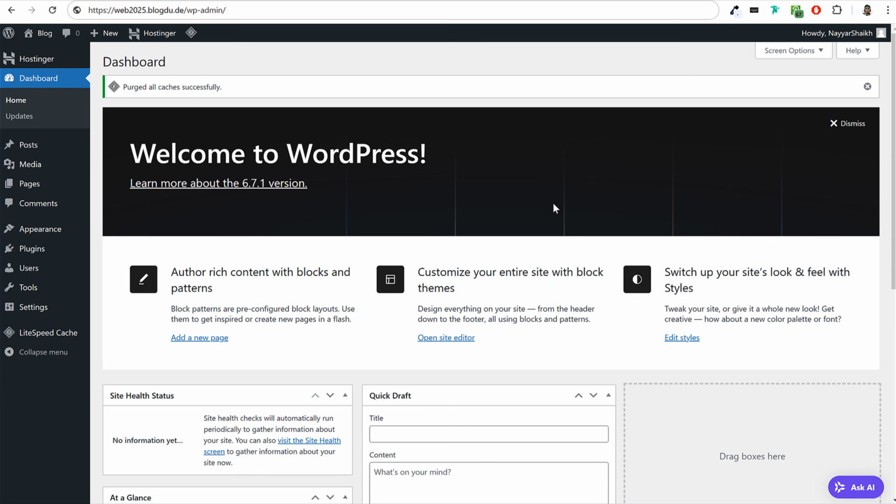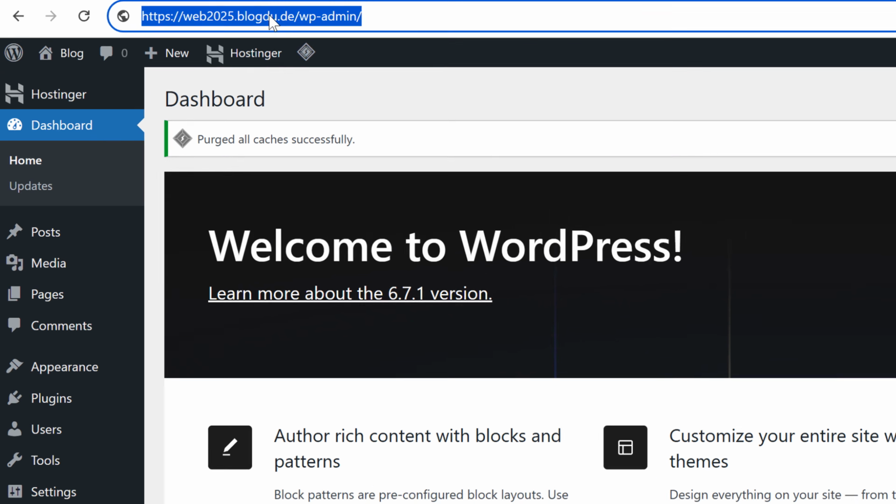Now this page, the dashboard page, is the most important page of your website because you will be controlling your entire website from this page. Whether you want to create a new website, whether you want to change the design of the website, whether you want to create or manage blog posts, manage media, everything will be done from this page. And whenever you want to log into this page or come to this page, you can simply type in this domain name.